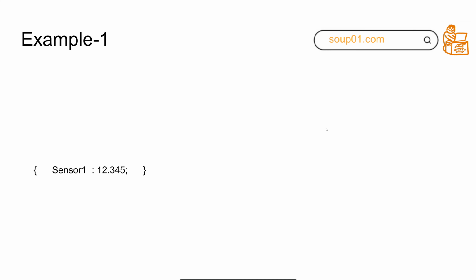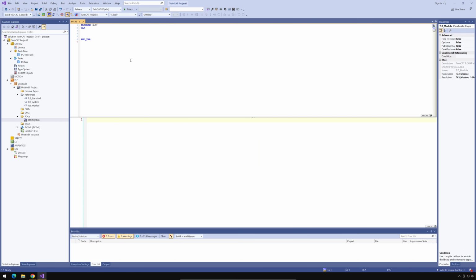Okay, now I will start my live programming. First, I will show you how to make the simple JSON object like here. You have just one key and one value: a key called sensor1 and one real value. Let's start. Okay, so here is my TwinCAT project.